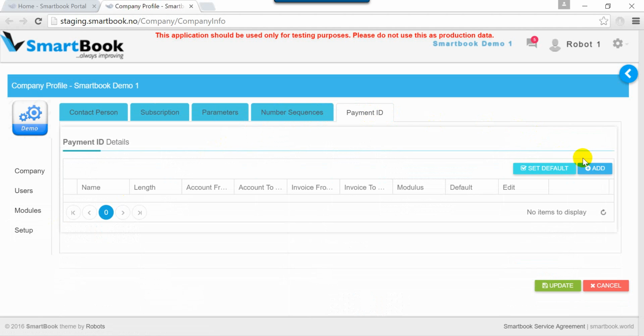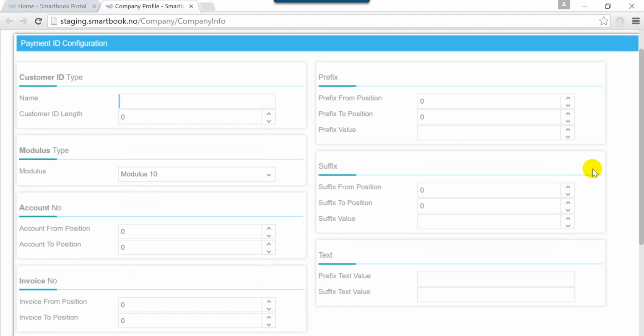Click the Add button to add a new payment ID format. This format will be used if the payment ID is automatically created by the system. The following pop-up will be displayed to obtain the details. Enter the details as described. Enter name of the payment ID. Enter length of the payment ID. Select the modulus which will be used to calculate the check digit for the payment ID.